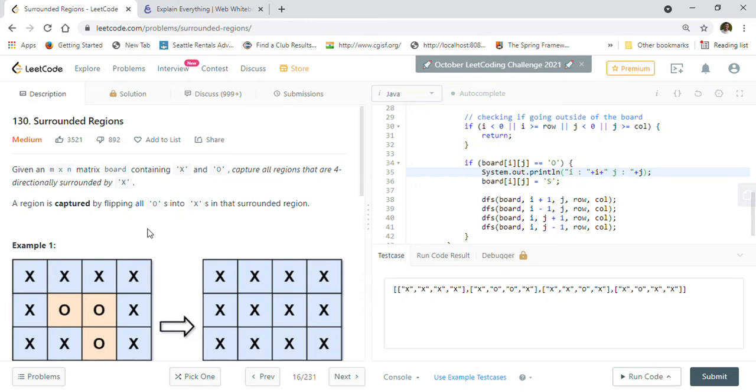Welcome back, friends. Today we are going to solve LeetCode problem 130, Surrounded Regions.